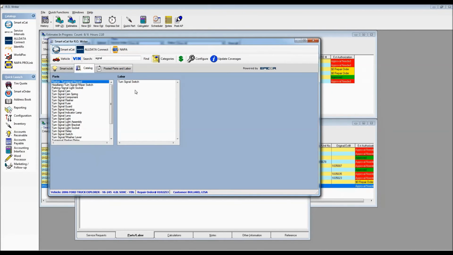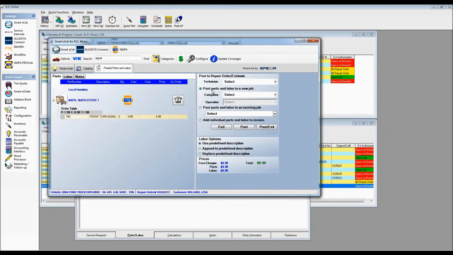I come back and do Find, and the only labor they have individualized in the catalog in this case is for the turn signal switch. So I'm not necessarily going to have a labor time from the book. I'm just going to add one on individually. When I come to my Posted Parts and Labor tab, you'll notice Post Parts and Labor to a new job is blank. It's unique or different from what we've done previously.